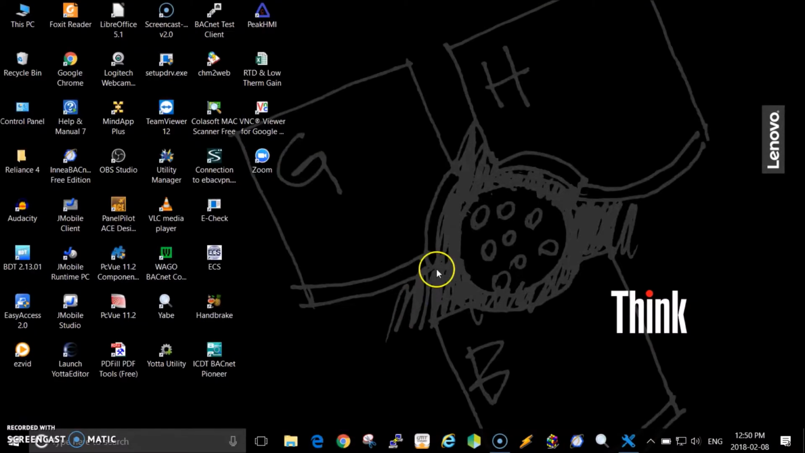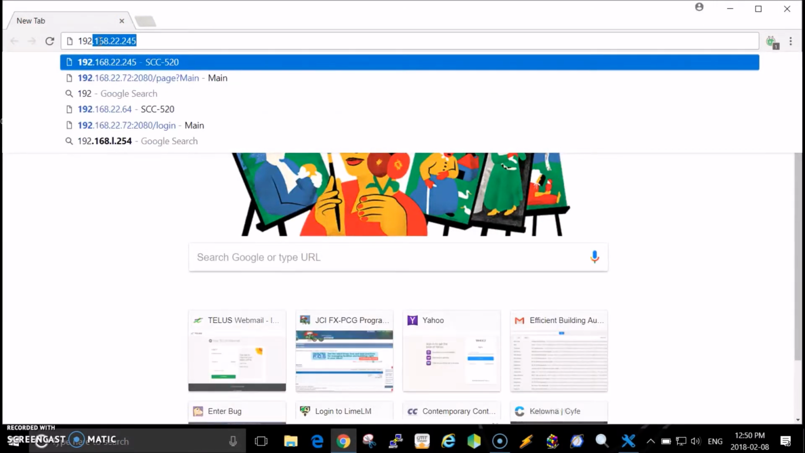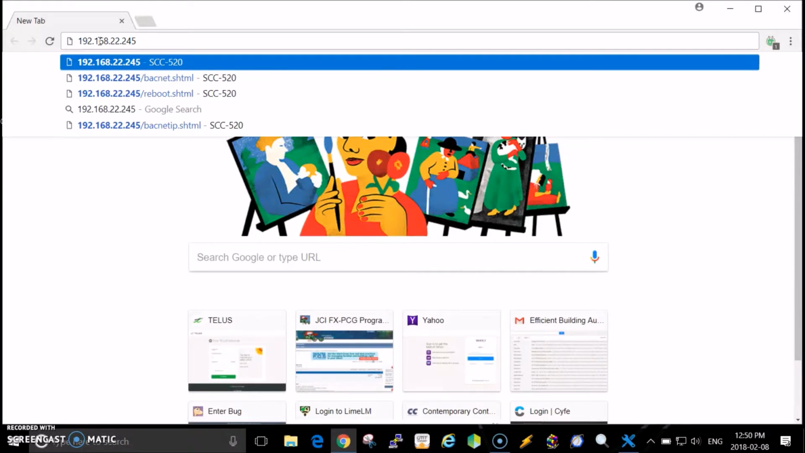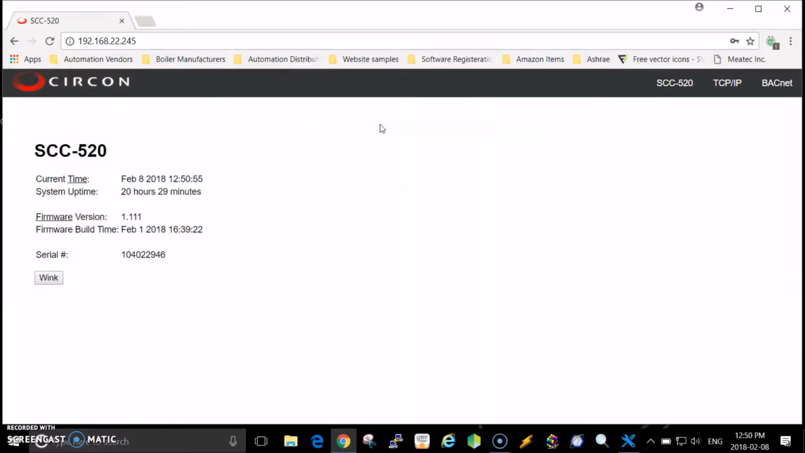Let me start from scratch. I'm going to launch a browser window, and I'm just going to type in that IP address that I just mentioned. Then I can log into that particular SCC 520 using my credentials. As soon as you log in, you get some basic pages.